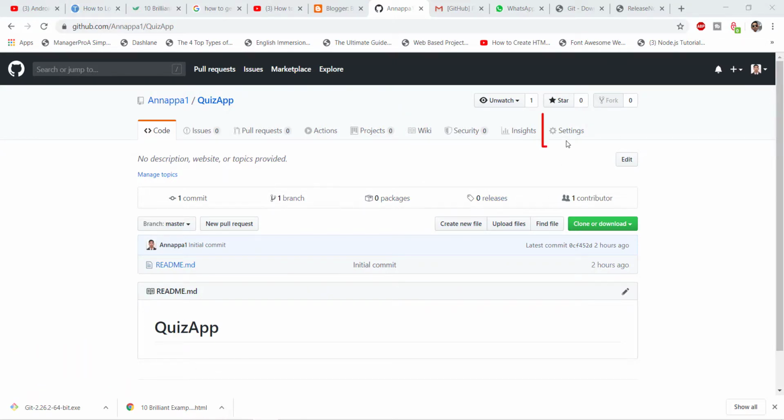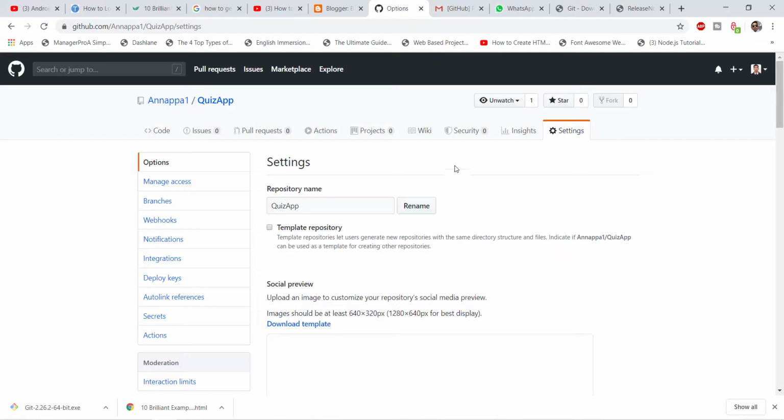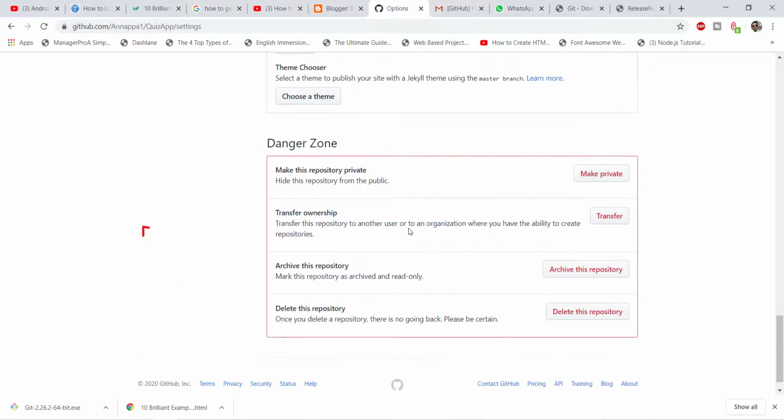For that, I am moving towards this settings block, and in this settings block, just scroll down the page and you will get a section named Danger Zone. Inside this Danger Zone, we have the option Delete this repository. Just click on that.